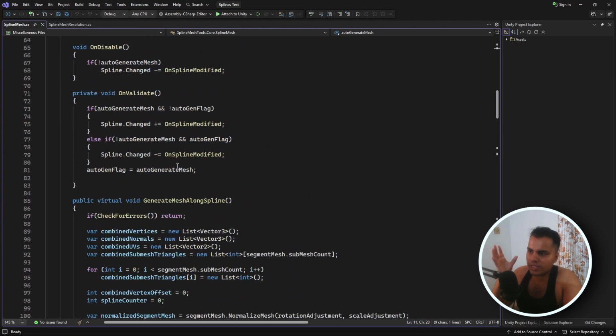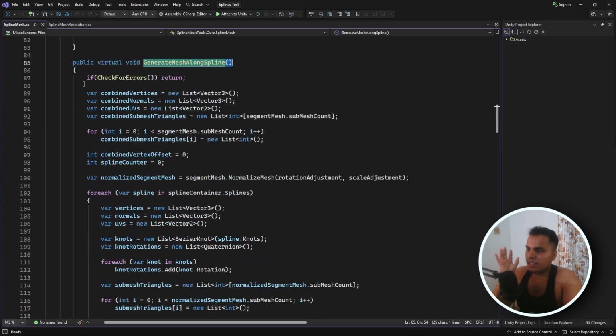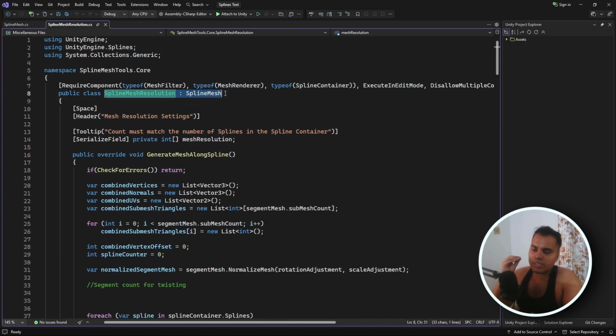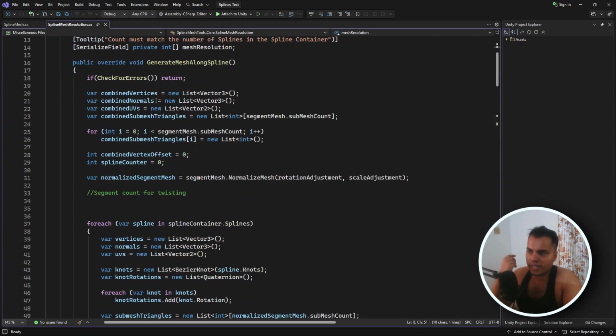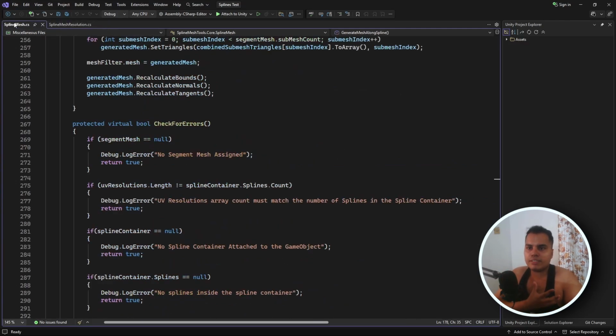All you got to do is just create an override for this generate mesh along spline function if you are interested in creating your own splines. You can read how I did it in here. This is exactly how SplineMeshResolution works, because I inherit from SplineMesh and then override it. That's all you need to do. So you can use my base class to create your own implementation of extruding a mesh along your spline if you're interested.